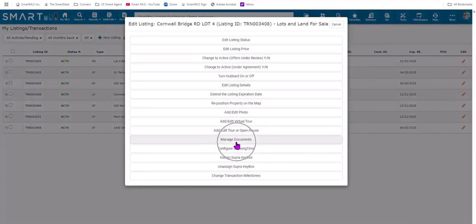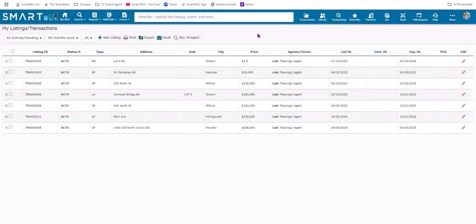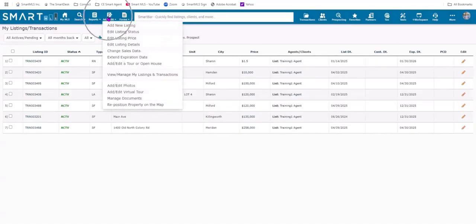We did the open house manager document. So again, if you want to upload another floor plan, you can go right from here. You can configure showing time. You can assign your super key boxes from here as well. And that's pretty much it for editing. It's pretty straightforward. You could also do some editing up here on the add edit. If you hover on there, you can edit the listing status.